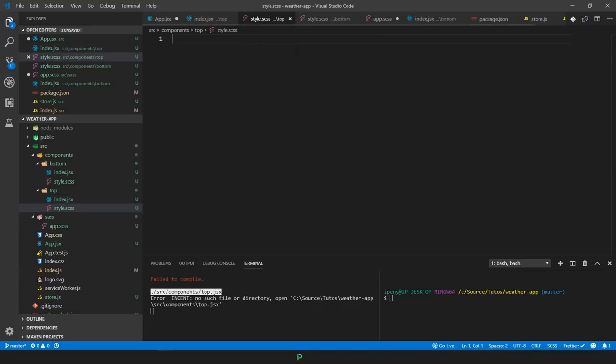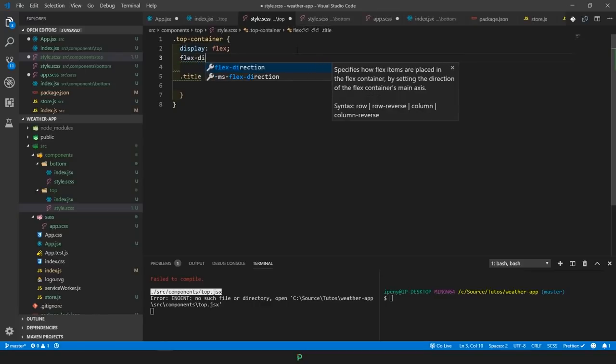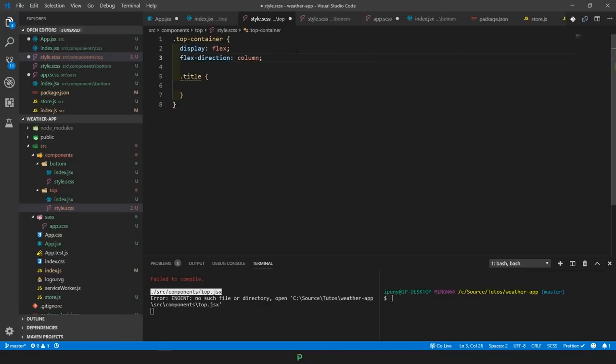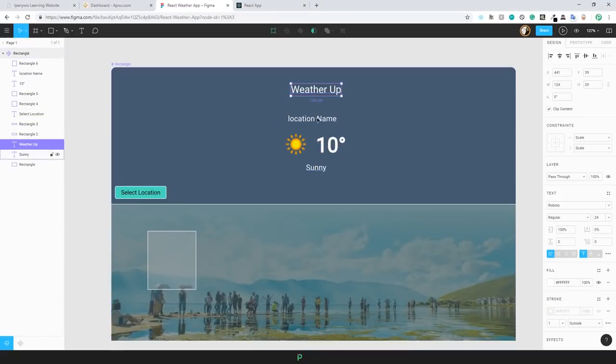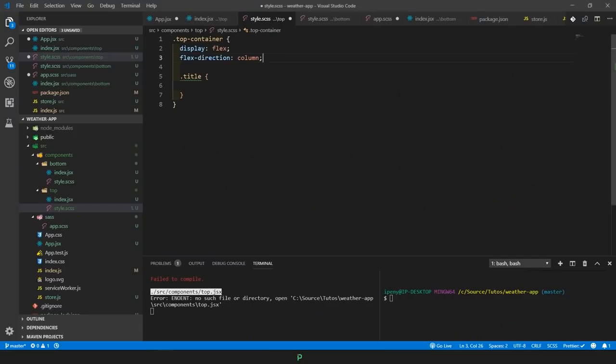So we're going to have the top container. It's going to be the main container. Inside of it we have a title, and the top container, as I've said, is going to be a display flex. So it's going to have a flex display, and flex direction is going to be column. Columns are just to display them vertically in here. So yeah, instead of horizontally. If you want horizontally, you can use row instead of column. You can also use row-reverse, column-reverse, and stuff like this.